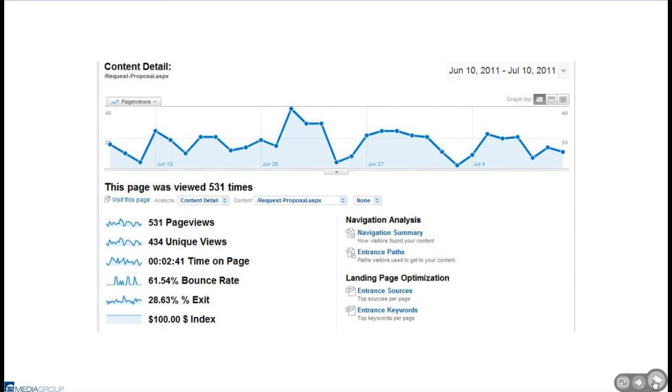Later on, you're going to be able to see that we have set up another page, a request proposal thank you page, which is the thank you page that pops up after someone submits the form. Here you're going to be able to tell how many people are viewing this page compared to how many people were on the form before. So you're able to monitor who's coming to our form, but who's not filling it out, and what exactly the problem is there.